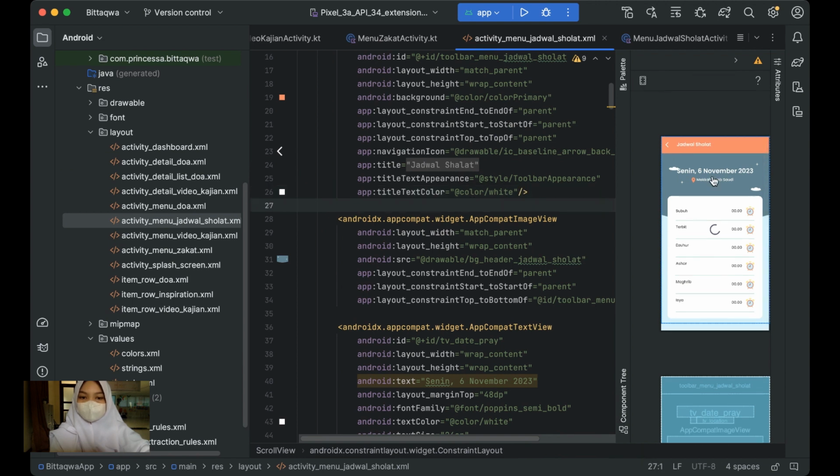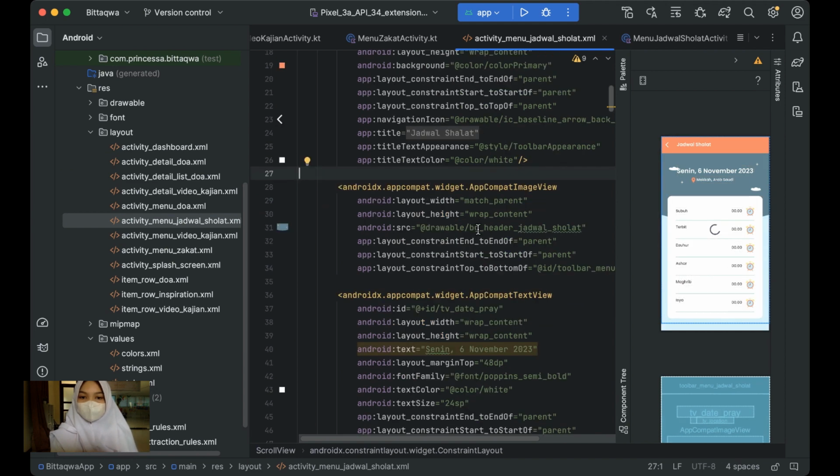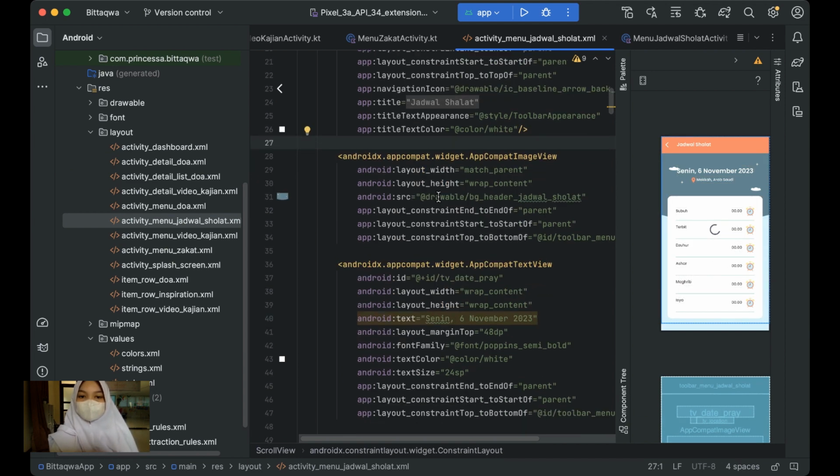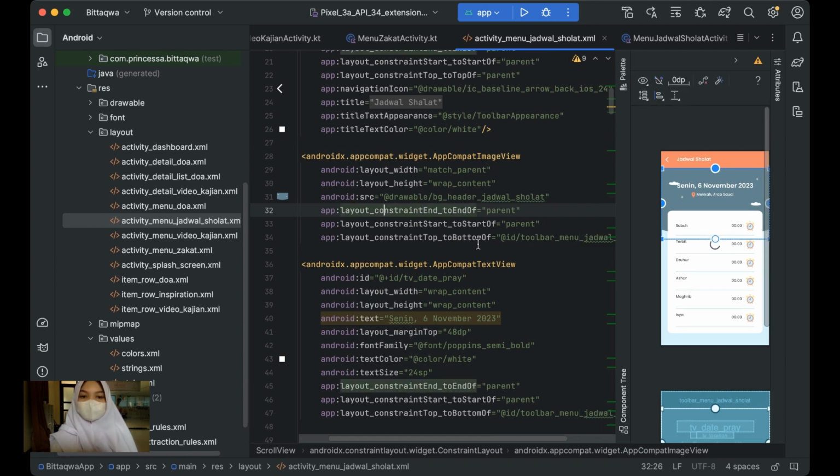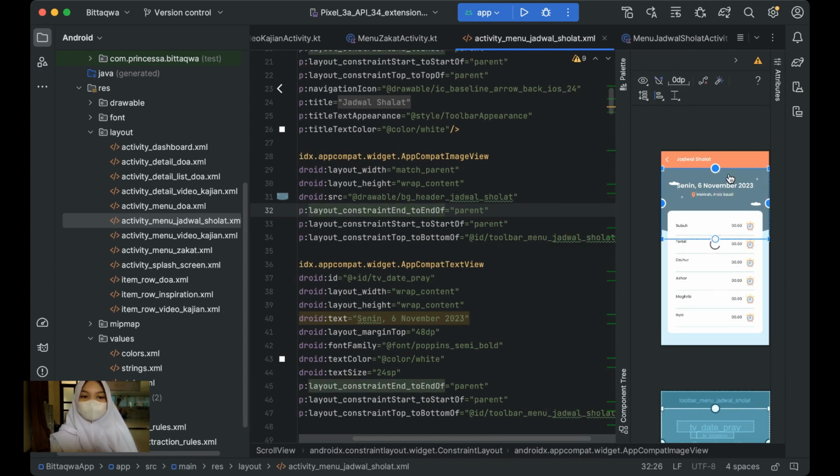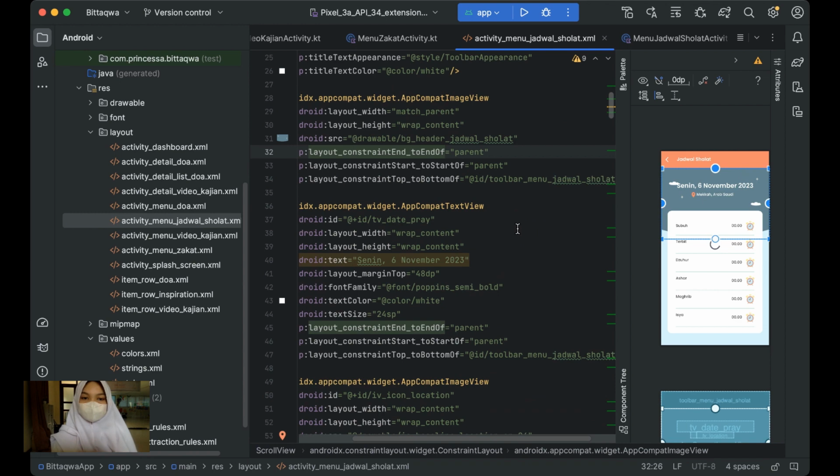Then I gave an image view for the background over here. The width is match parent, the height is wrap content, and we take the image, which is this one, header jadwal sholat. Then we gave constraints: end to end of parent, start to start of parent, top to bottom of toolbar menu jadwal sholat. So it's sticking to the bottom of the toolbar, below the toolbar.